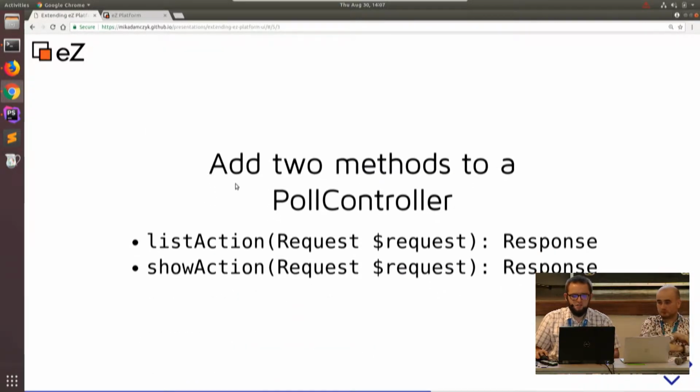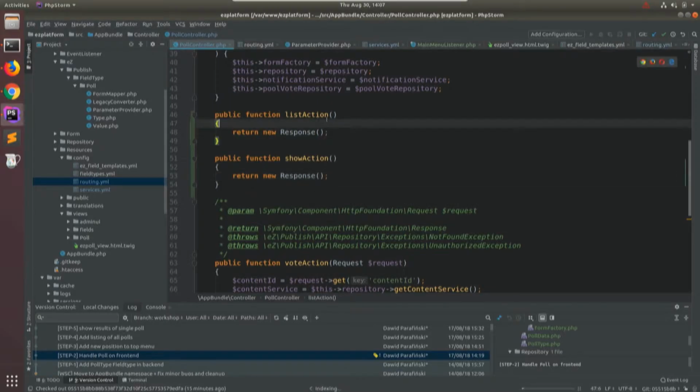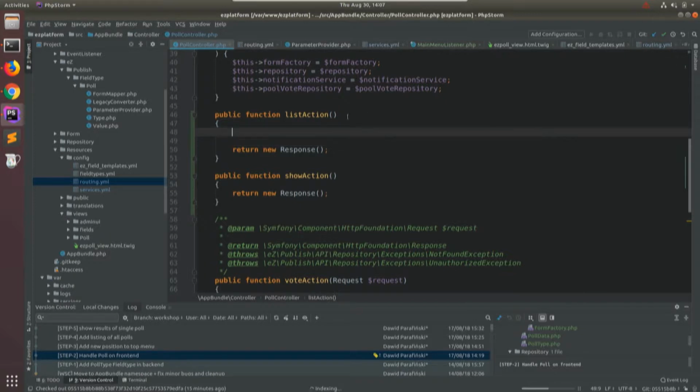Next, as I said, we need two new methods in the poll controller, list action and show action. So, okay. We must add it. I think we need, of course, request.